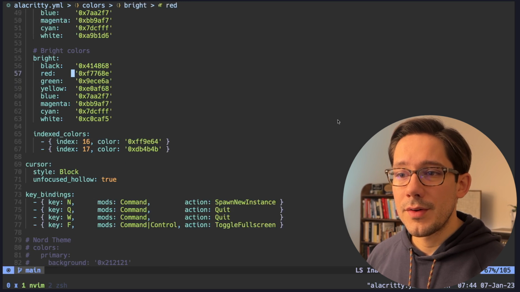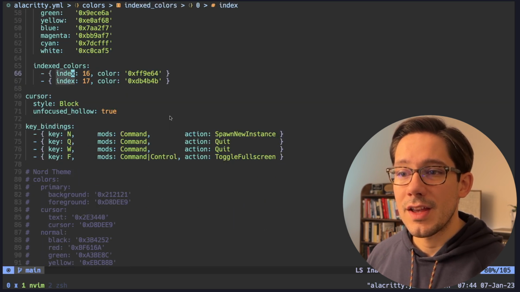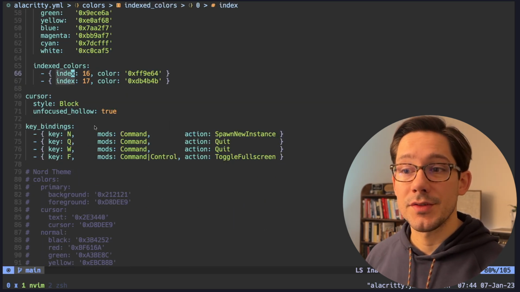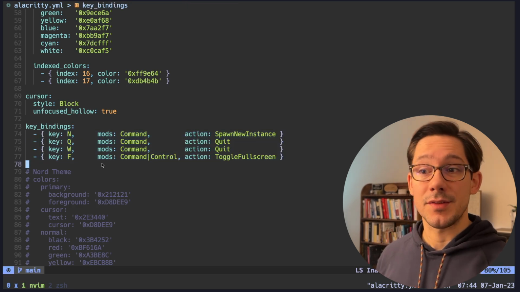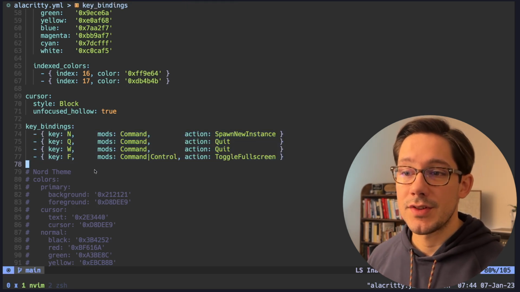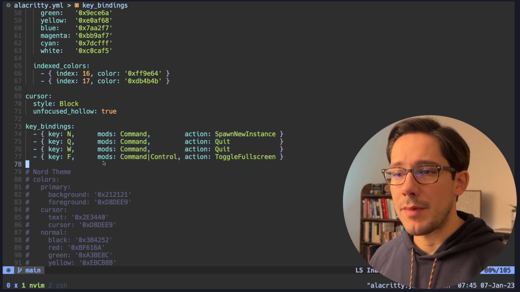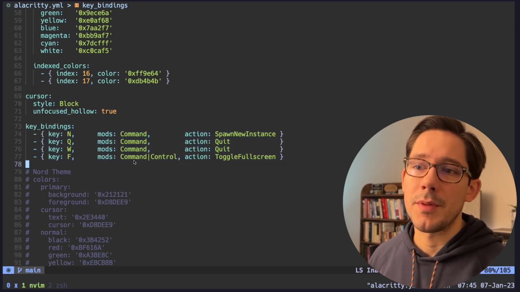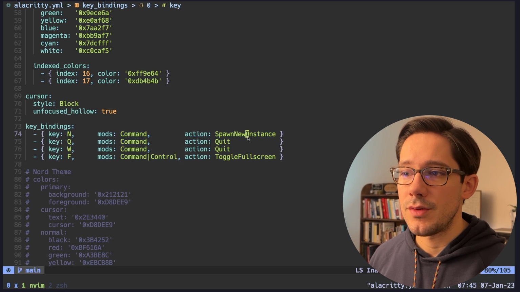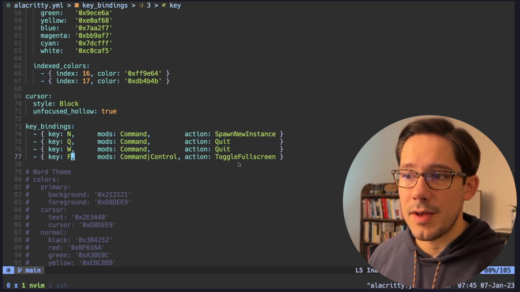One other thing about Alacritty that I find kind of interesting, it's super bare bones, and that means that it doesn't come with any key bindings of its own. So you have to define these yourself. I've kind of gone with some basic macOS keyboard shortcuts for some common things. So Command N gets me a new instance, Command Q or Command W quits this instance, and Command F toggles full screen.